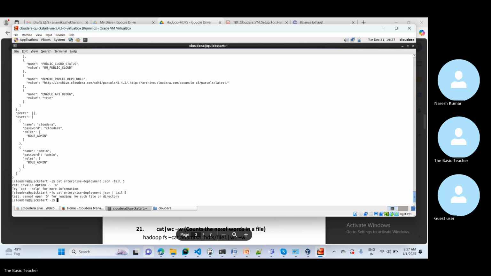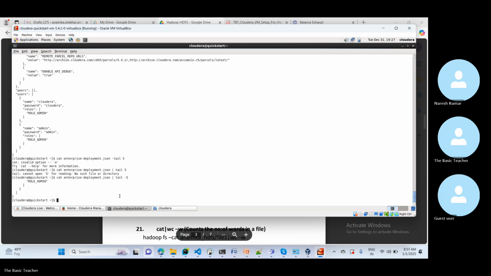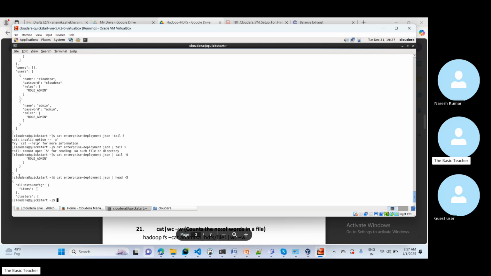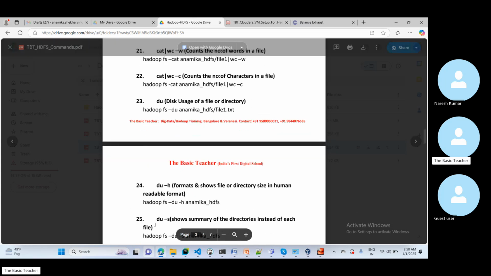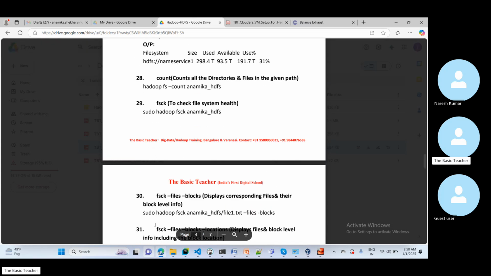What is this? What am I doing wrong? Yeah, -5, it is giving only the first 5 lines. If I do tail, sorry, this was tail only. If I do head, then it will give the first 5 lines. So like that we can do the analysis. Then here are two different commands I will show you quickly. Then you can do on your own. You can run all.